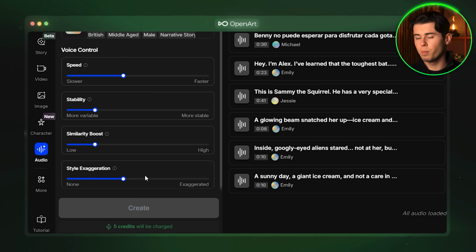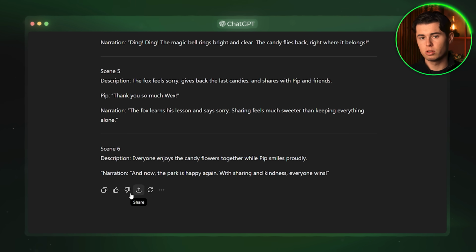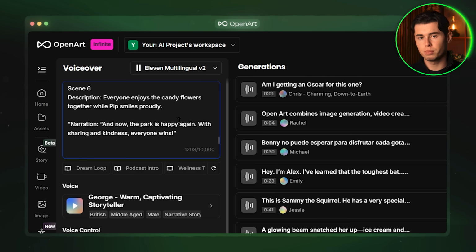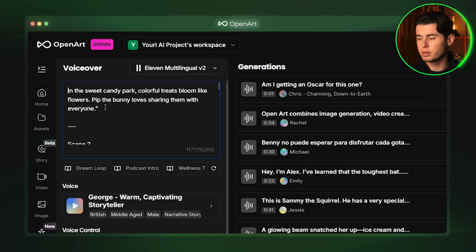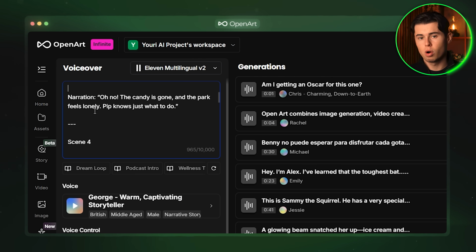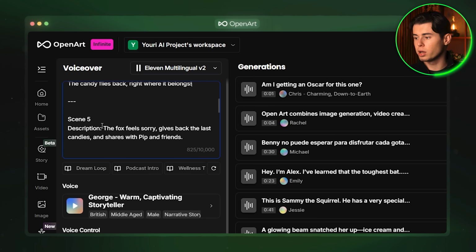We're actually ready to incorporate our narration. That's really simple to do. You just want to head back over to the ChatGPT chat window. You want to copy the entire scene-by-scene layout and paste it right into the prompt box. Then, you just want to go ahead and delete everything besides the narration. You also want to make sure the generation is only of the narrator.